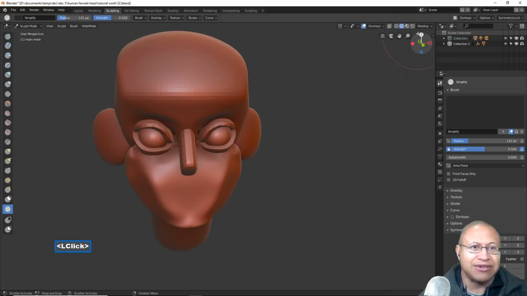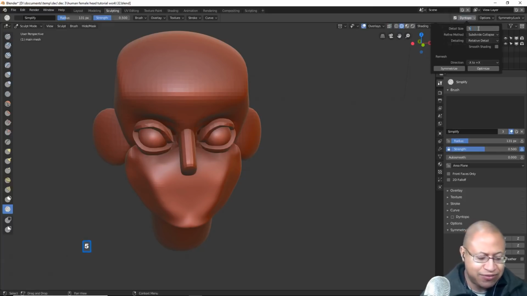This is fine. Click OK. You're going to click on this little triangle here. See where this says detail size? We're going to change this from 12 to 5.